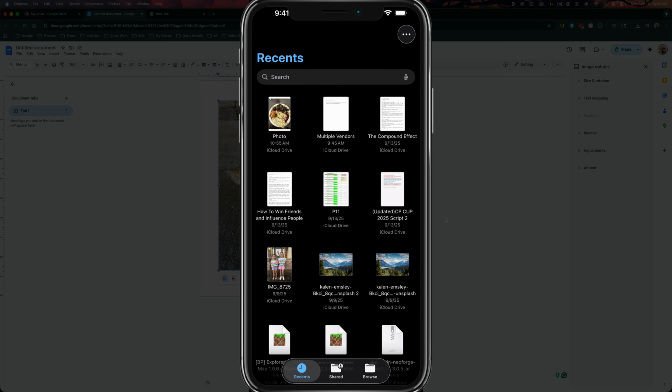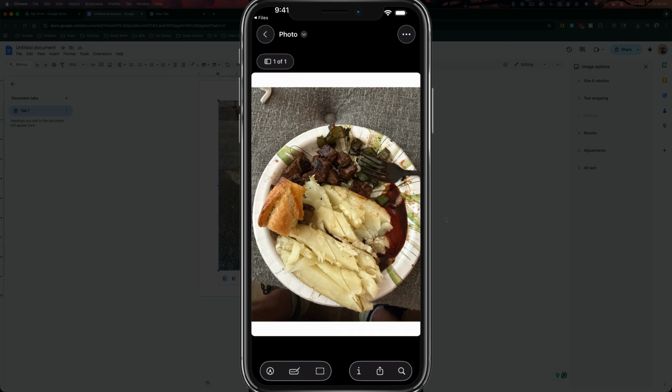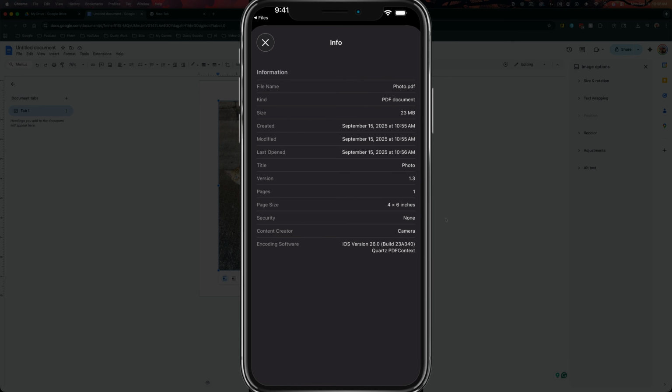And now if I go to my files folder on my iPhone, you can see that photo there. If I tap into it here and tap on the information icon, the little I, it shows you that it is a PDF document that was exported from a picture here directly on my iPhone.